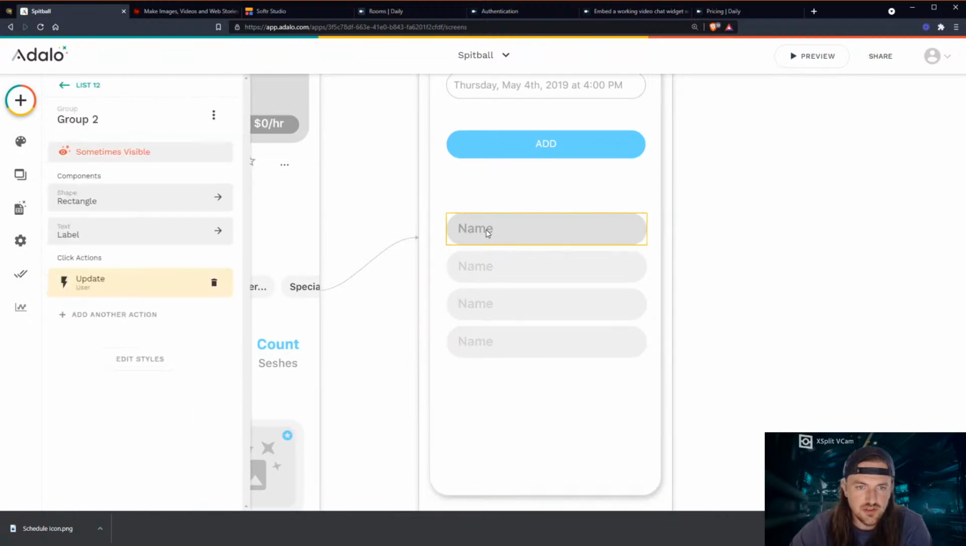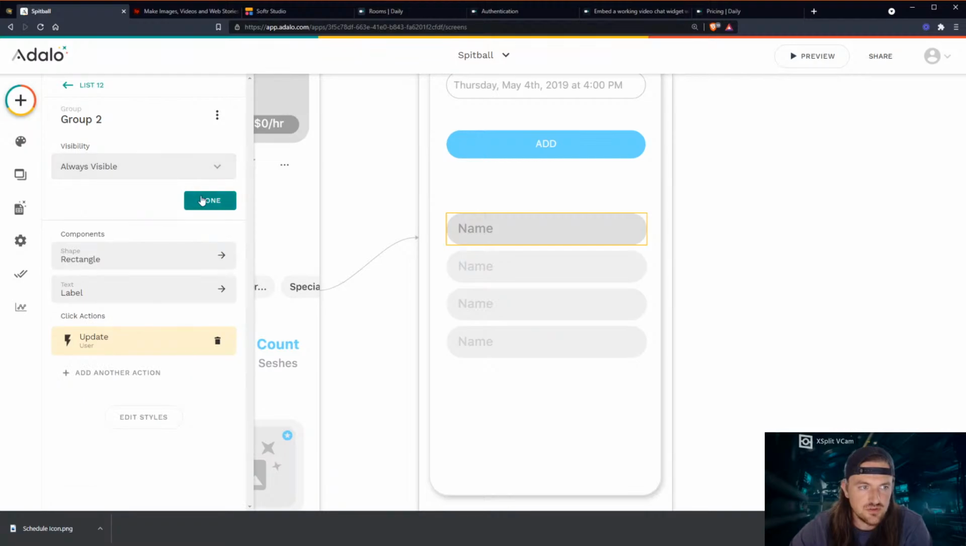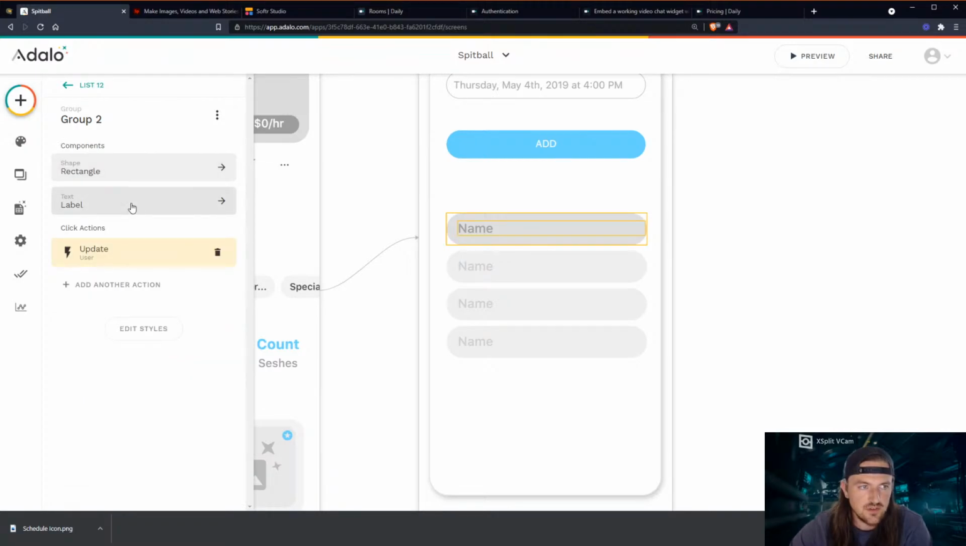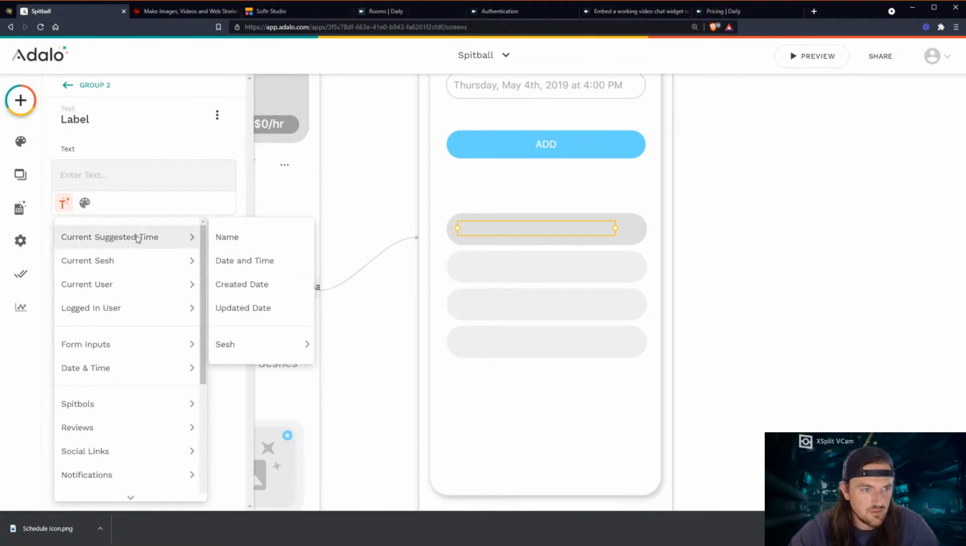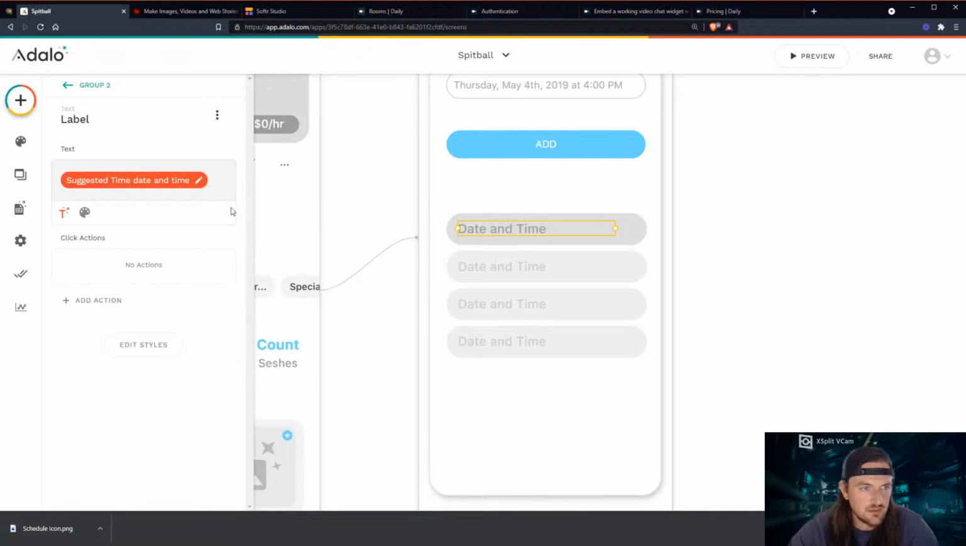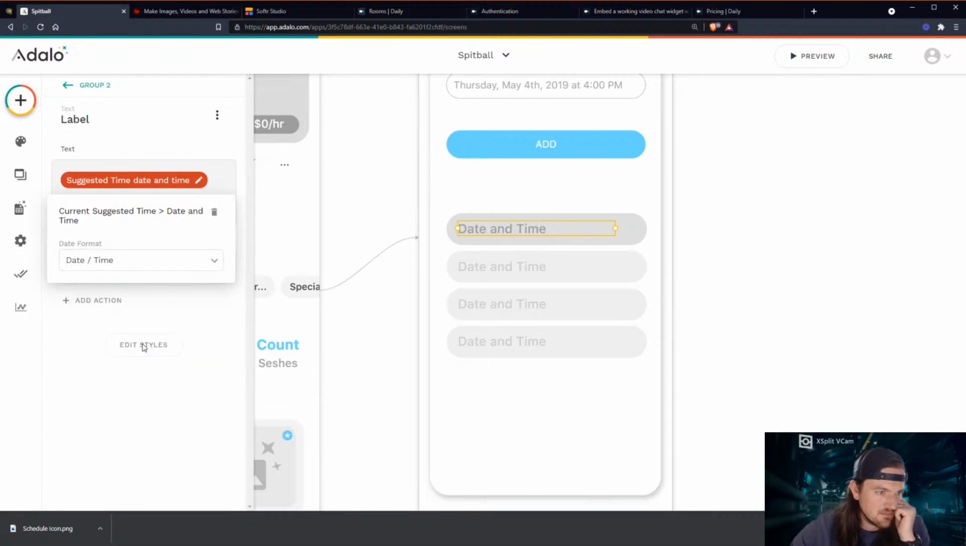I'll just go in here and change this. Obviously, we don't care, this is going to be always visible. And the label here, obviously we want this to be the suggested times, time and date, or date and time. And I'm going to format it so that it's not relative. I'm going to do it so that it actually has the time associated with it.